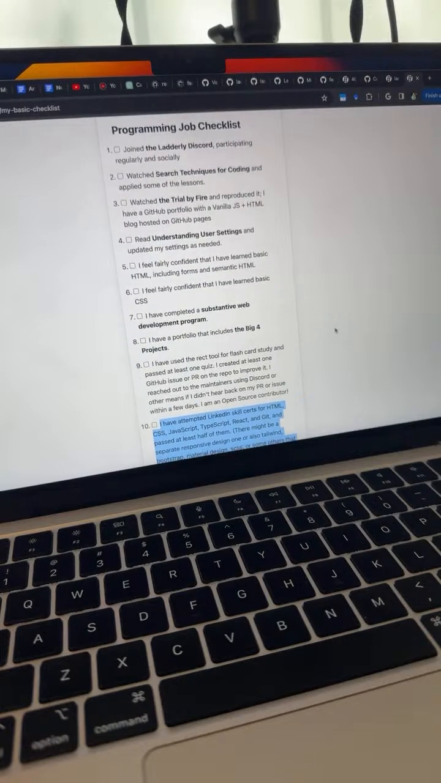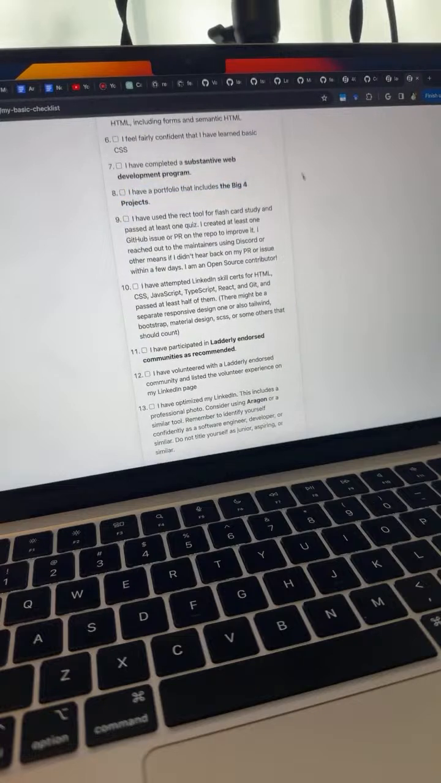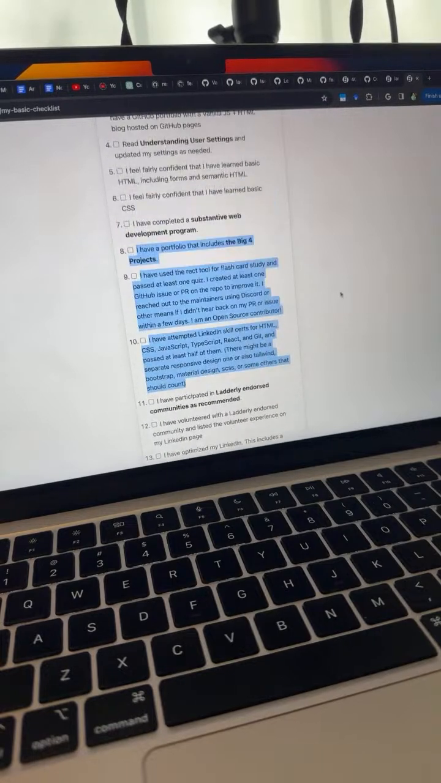And then this can be split into 4. So it's saying I have a portfolio that includes 4 projects. We can split that into 4 different items. And I think that's pretty much what we want to do, is break out these items to a little finer grain so that people can demonstrate progress.